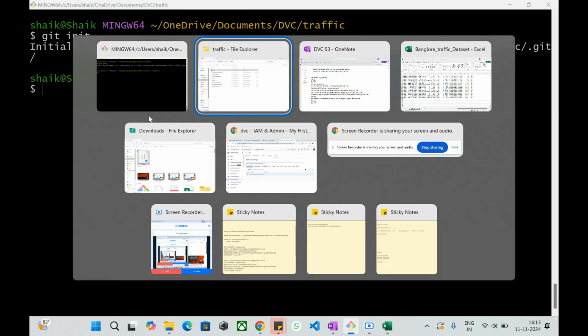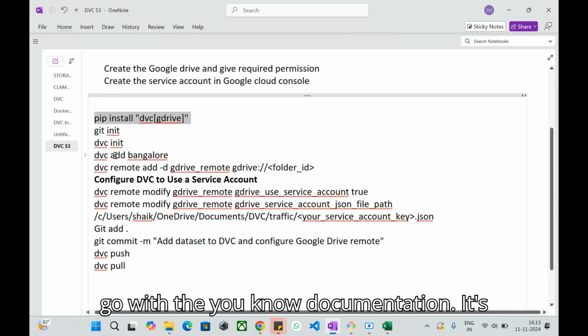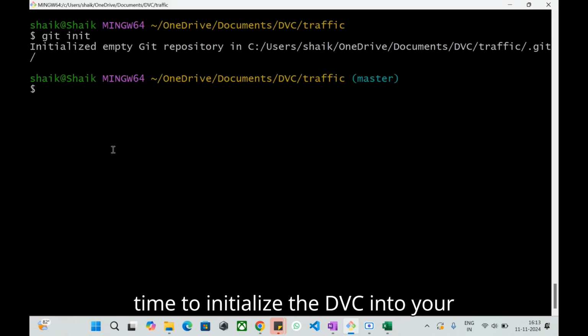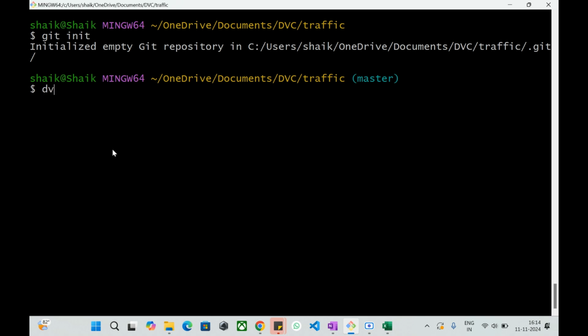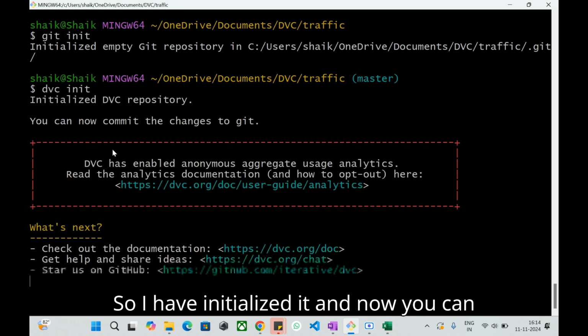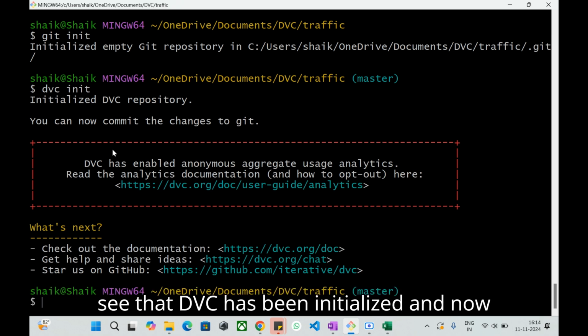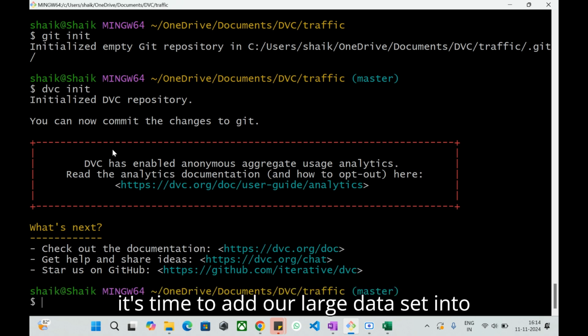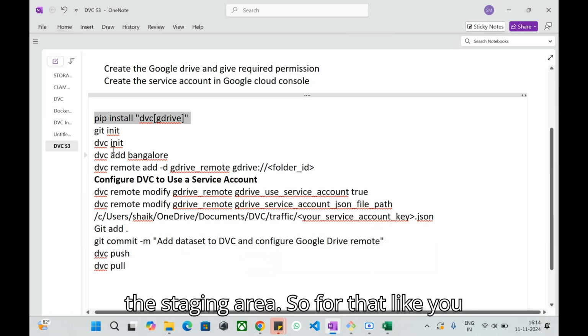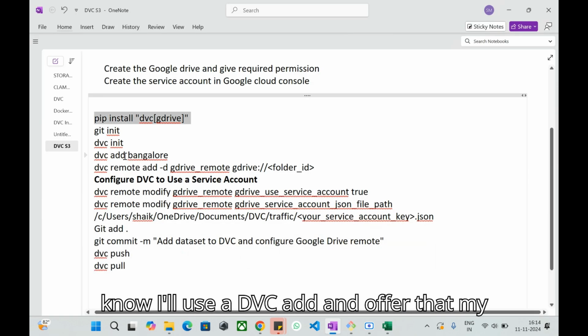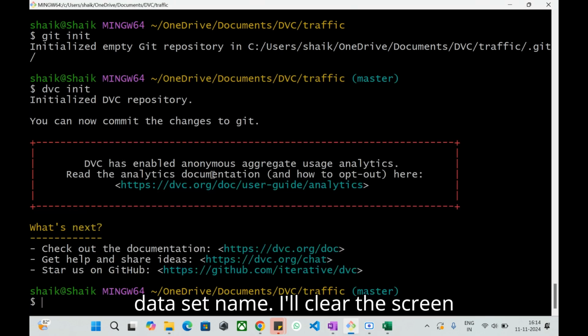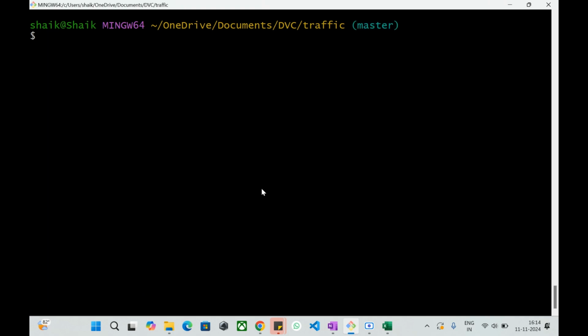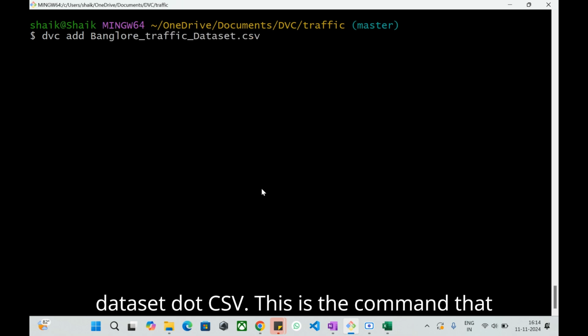Now it's time to go with the data versioning. It's time to initialize DVC for our dataset tracking: dvc init. So I have initialized it, and now you can see that DVC has been initialized. And now it's time to add our large data set into the staging area. For that, I'll use dvc add, and after that, my data set name. I'll clear the screen. dvc add Bangalore dataset.csv.